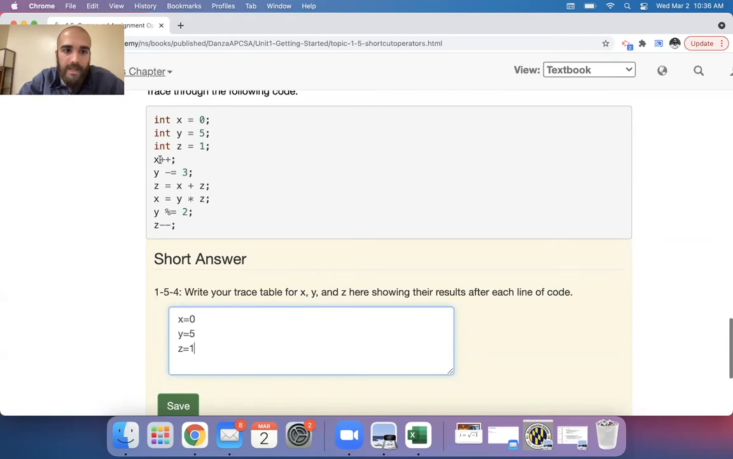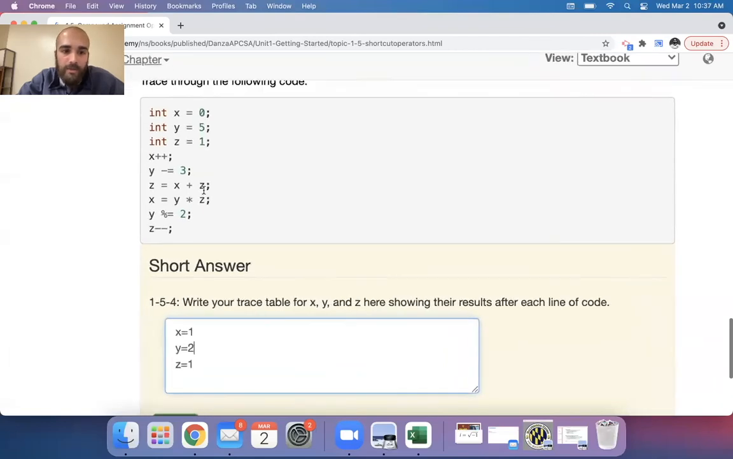All right. So now it says x plus plus, this line of code. All right. So x has been added 1. So I'm going to go ahead and add 1 to it. Then it says y, subtract 3 from it. This line of code right here says y minus 3. So I'll find my y and I'll subtract 3 from it. Then it says z is assigned the value of x plus z. So z is assigned the value of 1 plus 1. I'll make this a little bigger if you want.